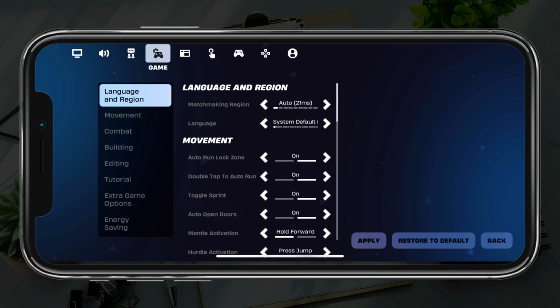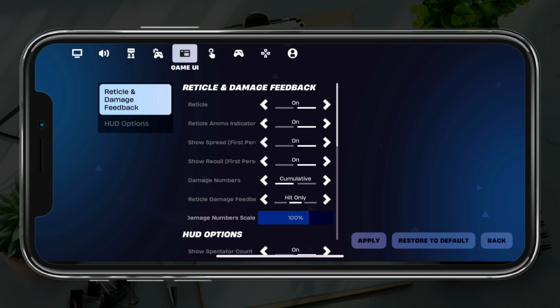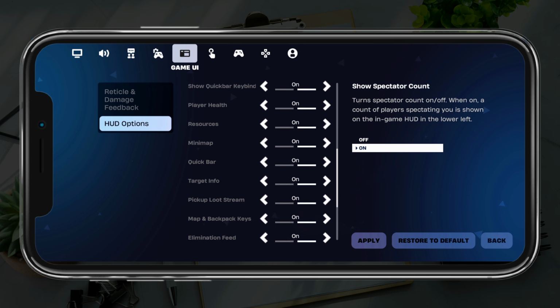I want to take you over to the HUD options now to let you look at a few things of what that looks like. Now, with the HUD options, it's under Game UI, and go to HUD options here. It gives you the ability to show a spectator count, show a quick bar, the player health. You can turn these things on or off by tapping the left or right arrow like you see me doing here. I again would play around with these, see which one is your personal preference.